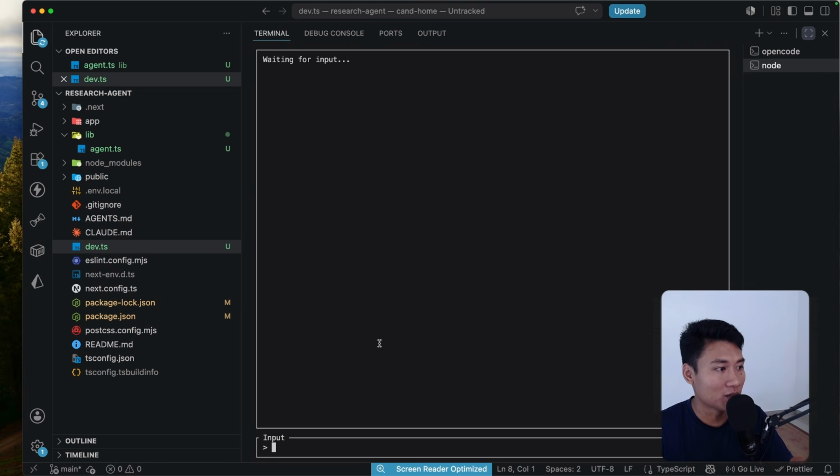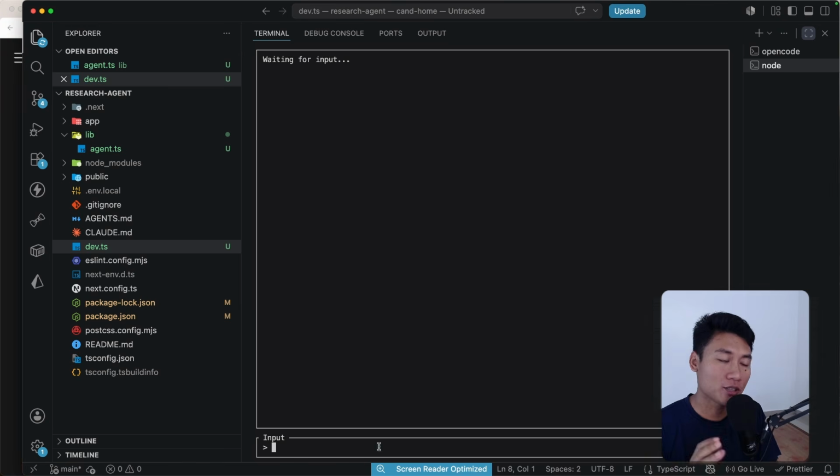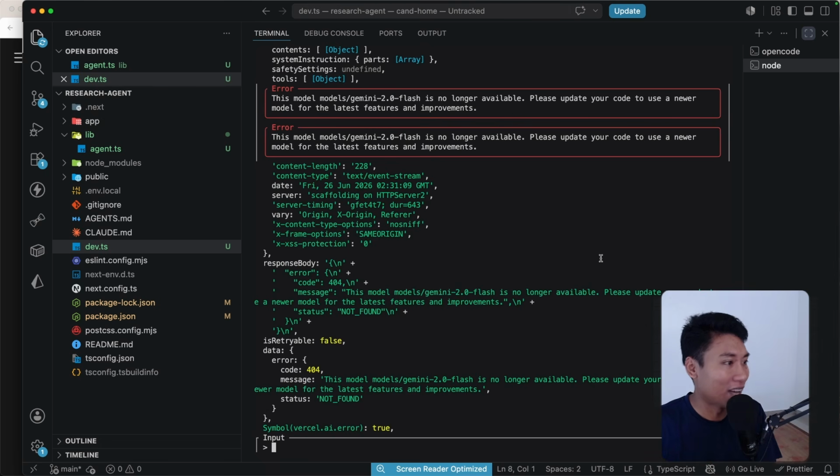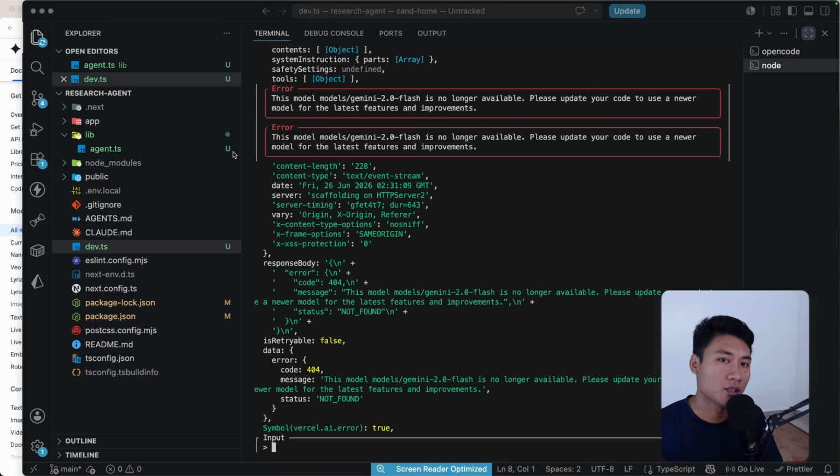Then as you can see, the terminal UI now shows right here. Pretty cool. We have the input and also the waiting for input in here. Let's try running this prompt: who are the top scorers at FIFA World Cup 2026 so far? So I'm going to hit enter and hopefully we don't get an error. Great job. So this model, Gemini 2.0 Flash, is no longer available. Please update your code. Anyway, this is my bad.